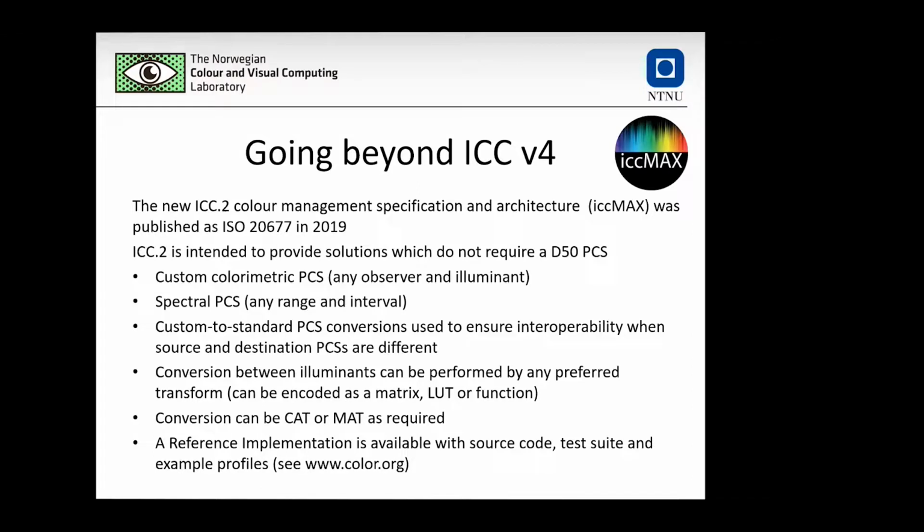In order to help people with implementing it, we've made available a very comprehensive set of source code, a test suite, example profiles, and also some compiled binaries. So you can actually dive right in and start working with command line binaries and do some of the transforms that we've talked about. That's all on color.org if you're interested.